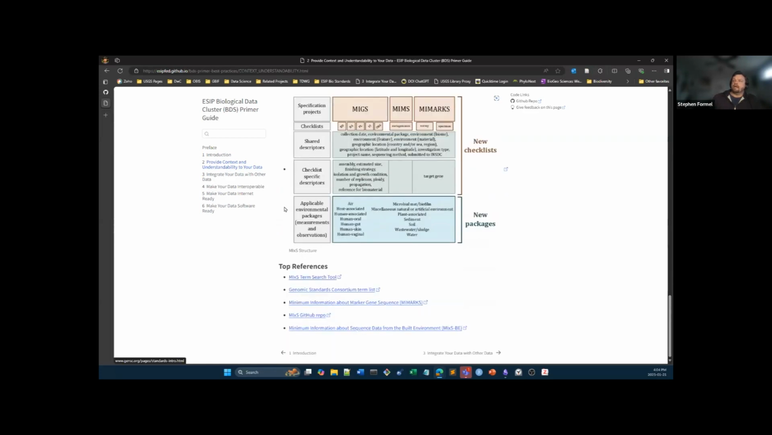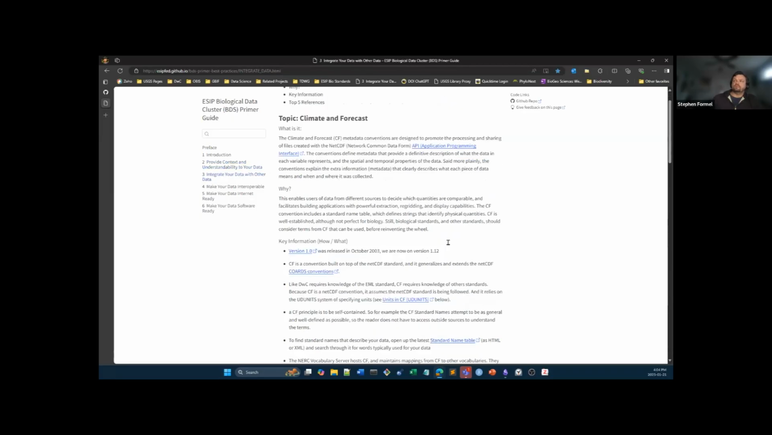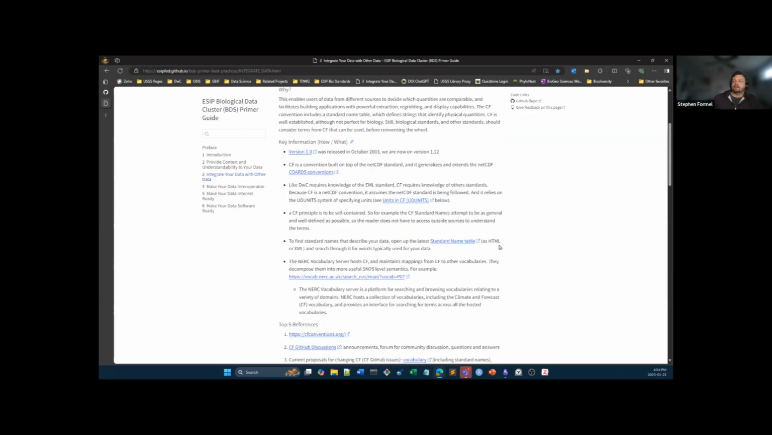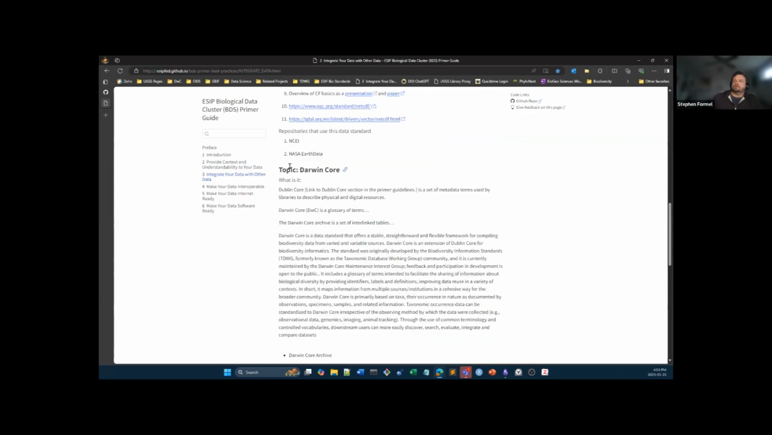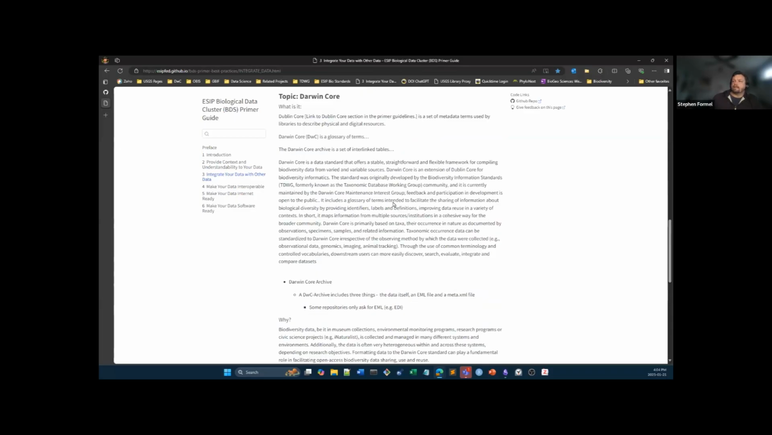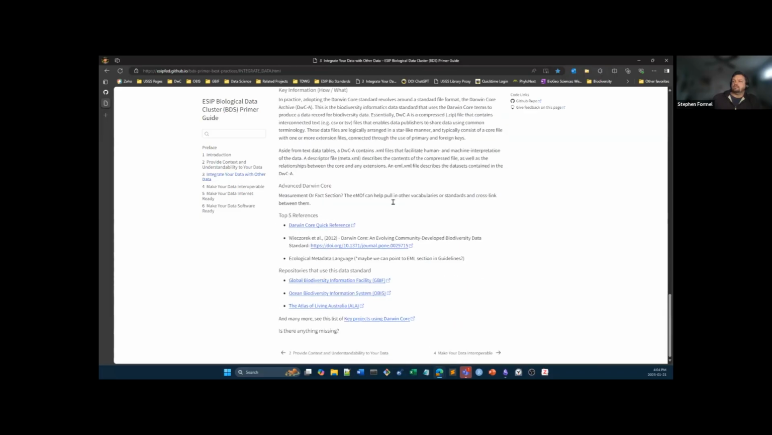And then the next page is integrate your data with other data. Here we give some overview to Climate and Forecast, which obviously there should be a lot of ESIP folks that are pretty familiar with, and to Darwin Core, which is a biological data standard that people may or may not be familiar with. And I think that's it on this page.